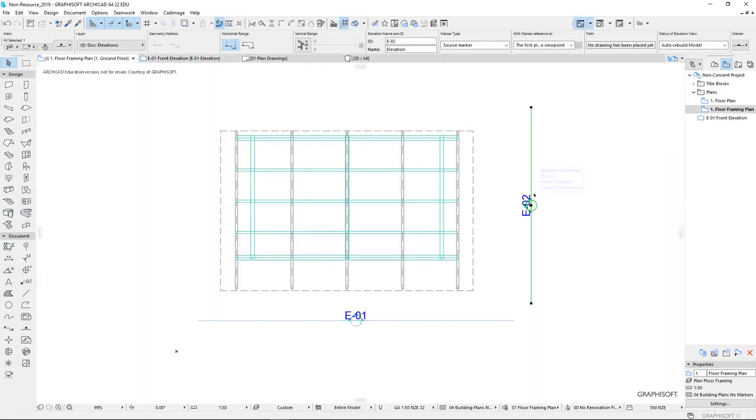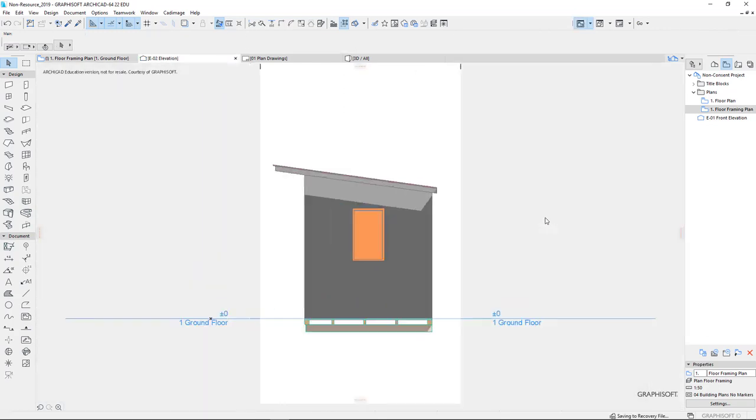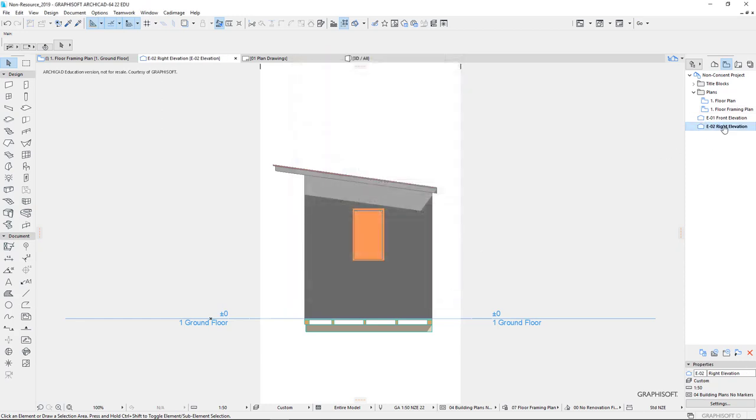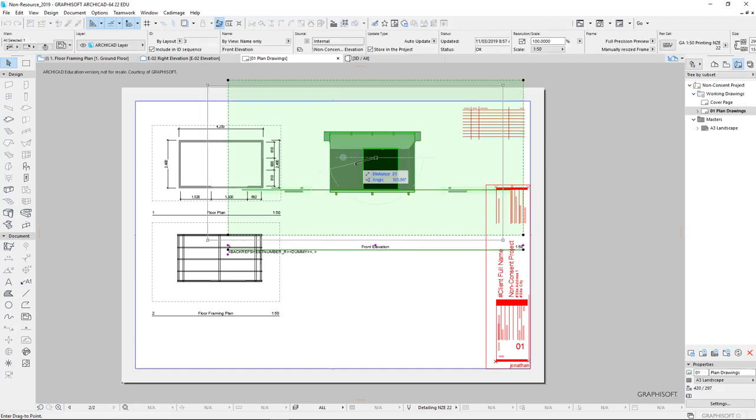So this one here, so select that one, right click on the elevation, open with current view settings, there's my elevation, right click, save as view, so this is my right elevation, let's current zoom, let's create that one as well. So I now have these two saved views. If I go back to my layout, here's my layout, double click on my layout to open my drawing, I can then grab my elevations and drag them onto my plan, and there they are.